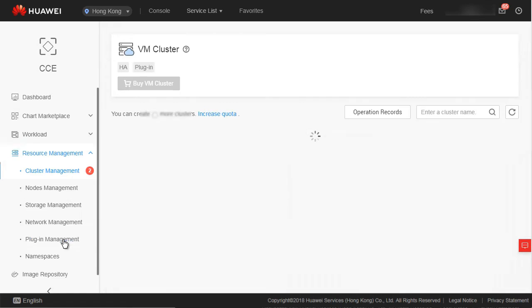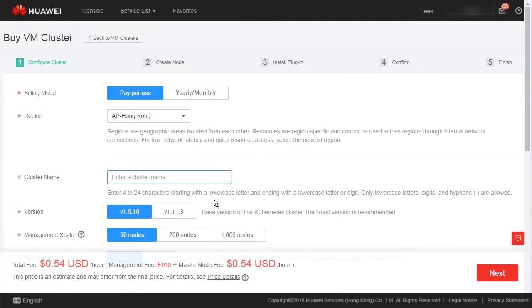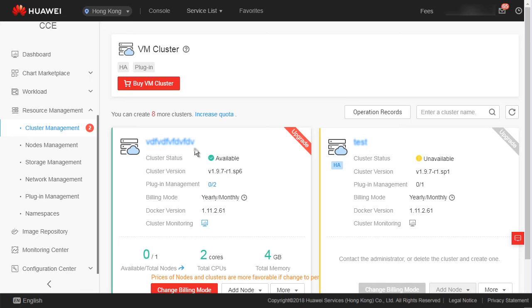Resource management contains cluster management, node management, storage management, network management, plugin management, and namespaces. In cluster management, you can buy a VM cluster. Kubernetes is a management software for large-scale containerized clusters. A cluster manages a group of node resources and manages VMs and physical machines. Before creating a containerized workload, you must have an available cluster.